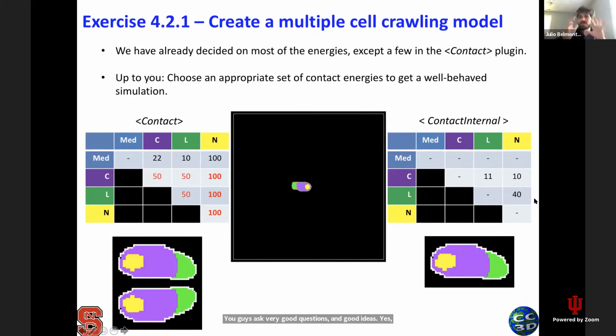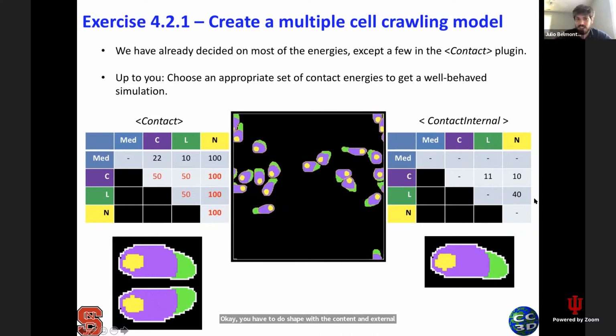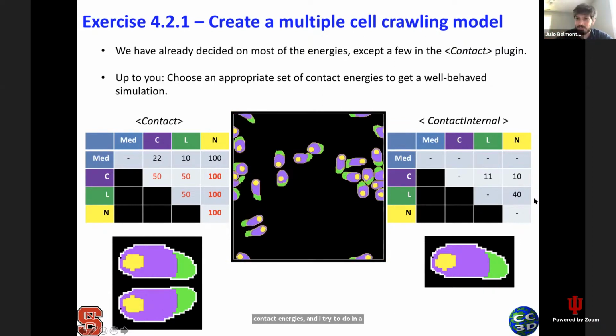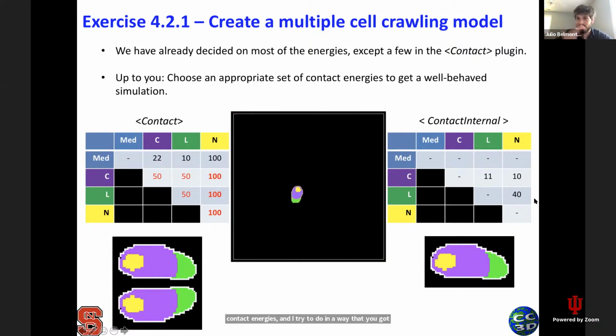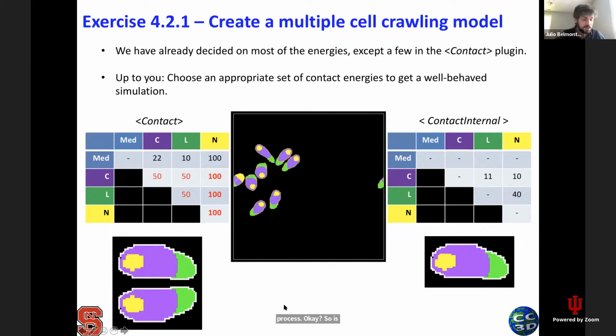But the objective of this exercise is for you to see what it takes to make multiple cells with compartments. You have to differentiate between the contact and external contact energies, and I tried to do it in a way that you got a lot of wrong results along the way, to show the typical kinds of mistakes that we make as we try to do this process. Is there any question about this before we proceed to the next one?